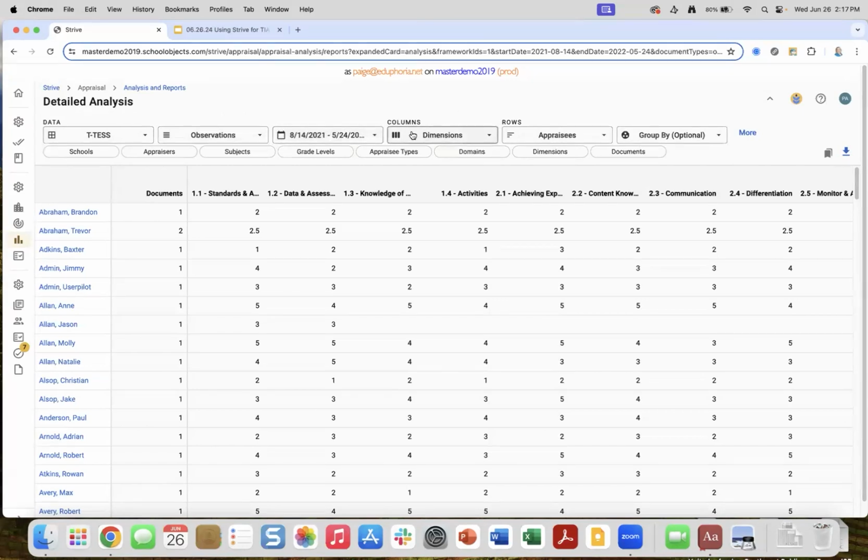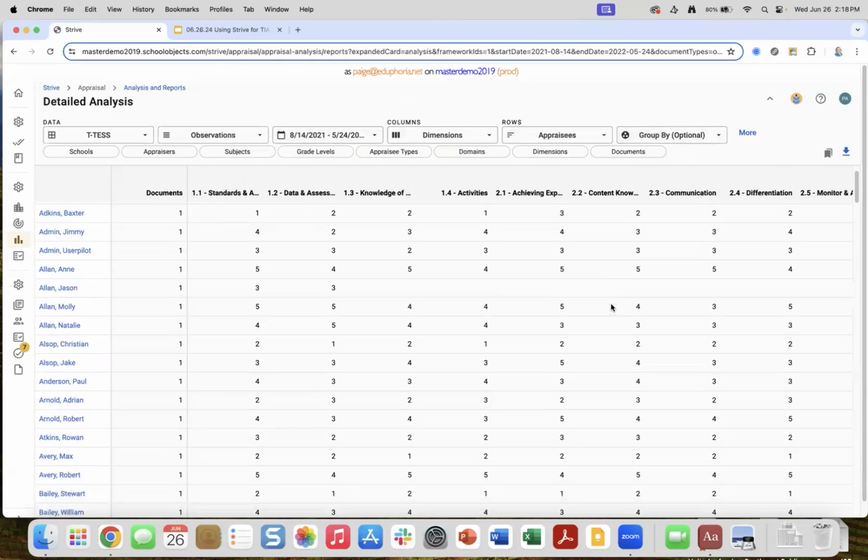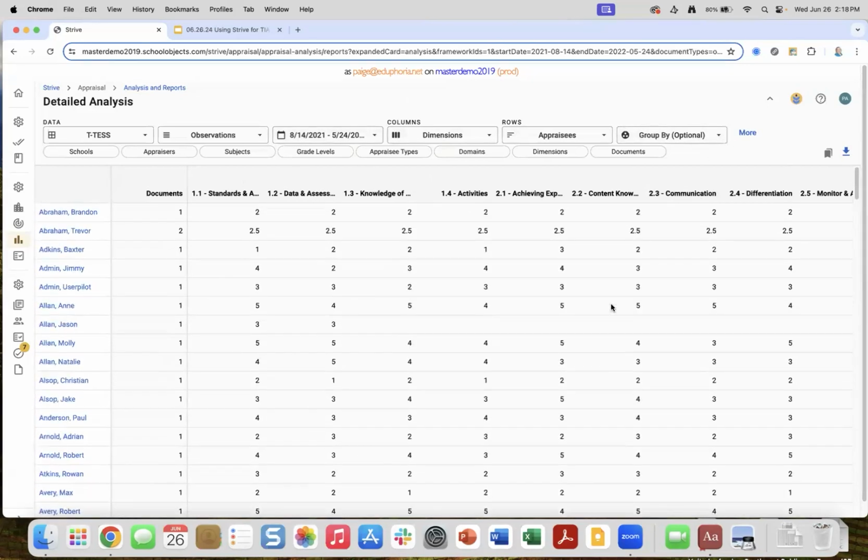I've selected to view the dimensions. So that's what we're seeing in the columns here, the dimensions. And my rows are all my teachers. Right now I don't have them grouped, so I'm looking at all the teachers in my district, which for some districts might be overwhelming. For some districts, it might be fine. But why would I want to look at all of that in one place?